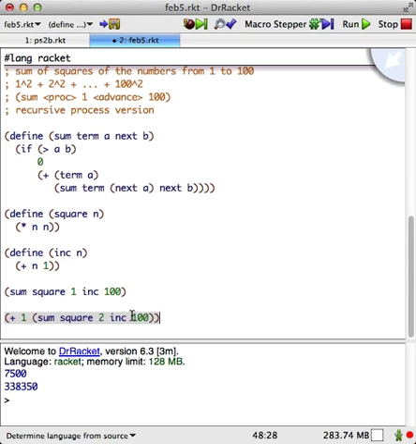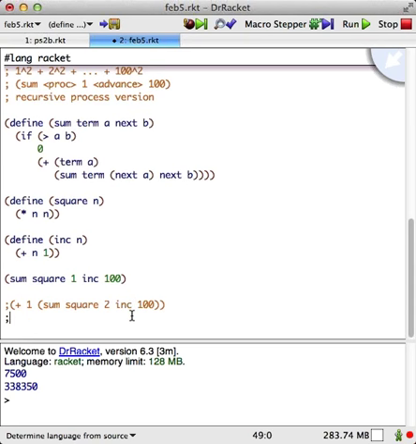And now, like, we can't do the addition yet. I'm going to put a semicolon at the beginning of the line here so that I can hit return on it. We can't actually do the addition. We have to figure out what that sum square 2 inc 100 is. So we've got this delayed addition, and now we're going to rerun sum, plugging in square 2 increment 100. So we're back into another version of ourselves here, and we're okay.